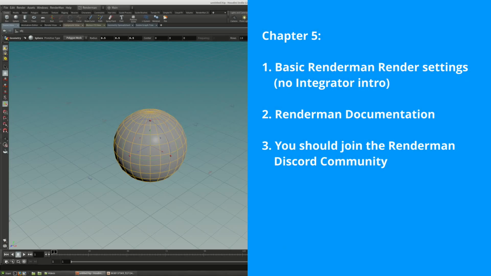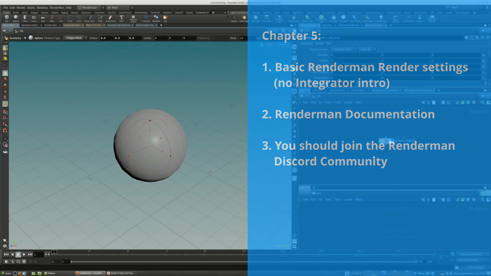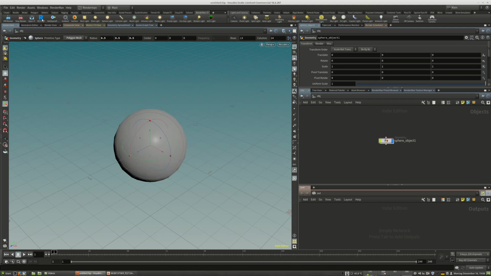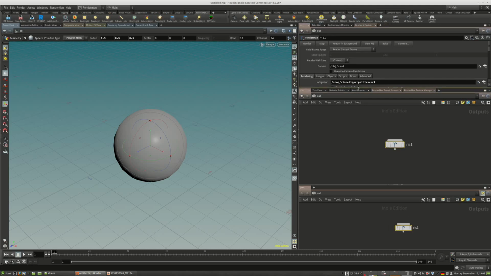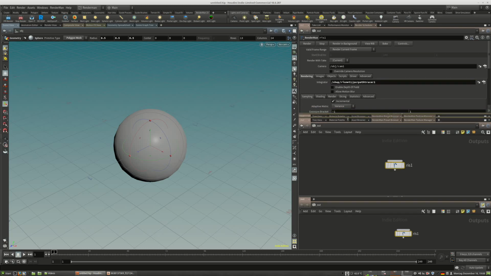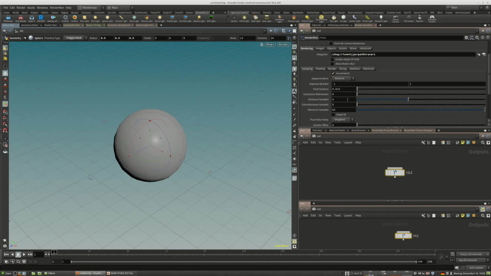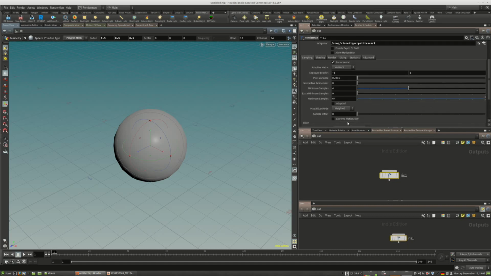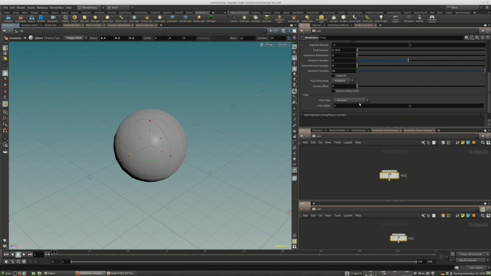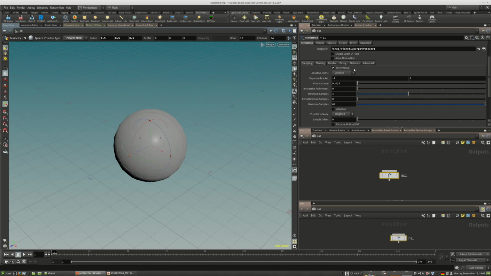So before we come to the final chapter, I will show you important stuff on the render settings. You should stick with the path tracer, which comes by default. So every time when you create a new ROP node, you get a path tracer. And in the path tracer and also in the RIS node, there are several options that you need to consider and that you really need to understand. And yeah, in that chapter, I will show you what I have learned and what were my experiences.